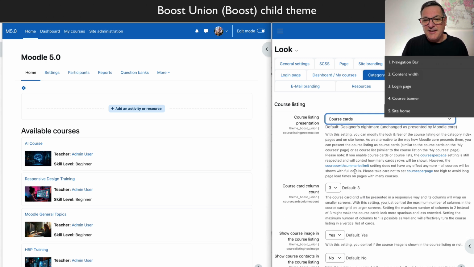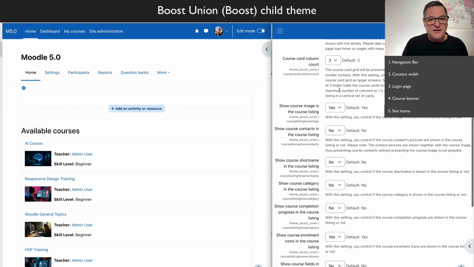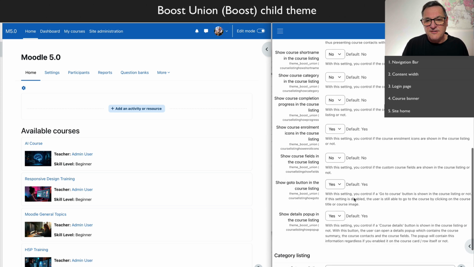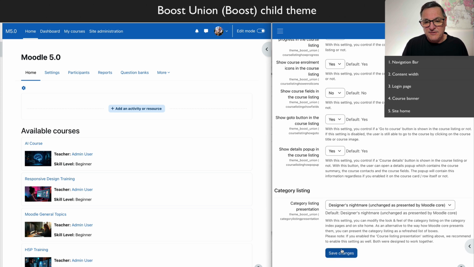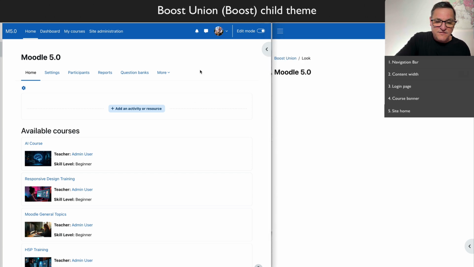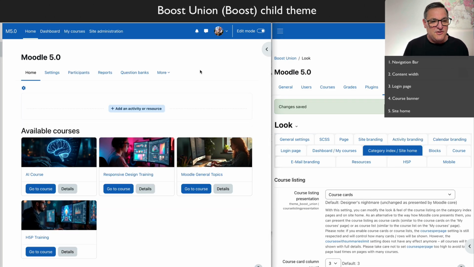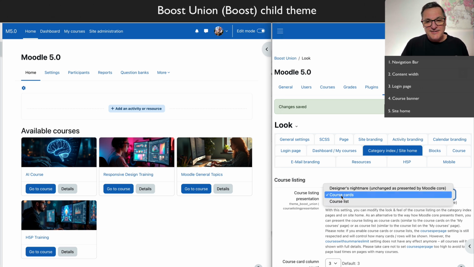If we change that to course cards, and there is a whole heap of settings here for course cards where you can decide what appears and what doesn't appear. So we'll have a look at that, but let's just hit save, refresh the page, and you can see it instantly goes to a layout that is much more presentable, much nicer. And that's the course cards.